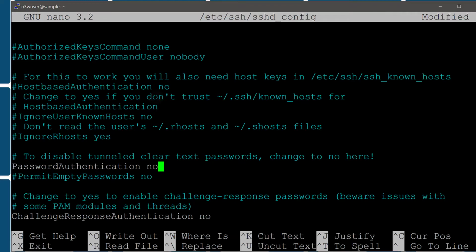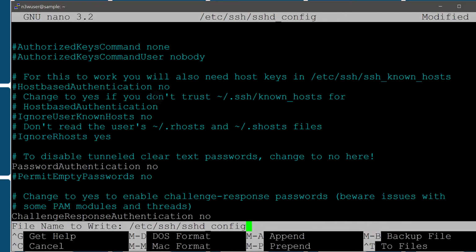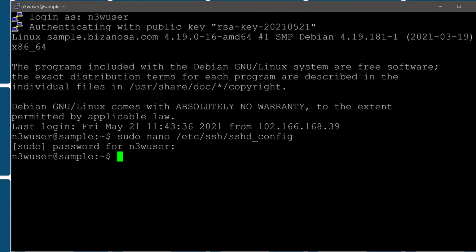There we go. So I will do Control X to exit nano, and then I'll do Y to accept the changes and press enter. So Control X, and then yes, I accept the changes, and then enter. So that's pretty much it. The next thing is we need to restart SSH. So I think it's usually sudo service SSH restart. So as soon as we restart SSH, the changes that we've made will be reflected.